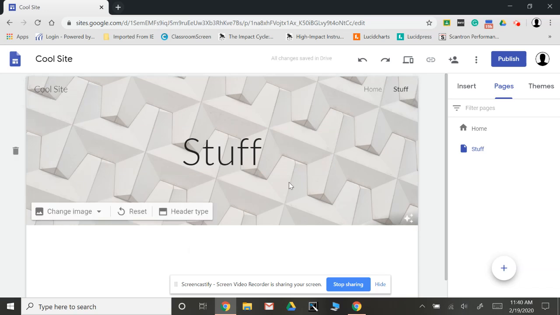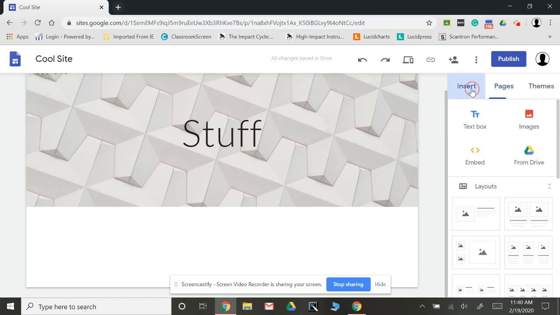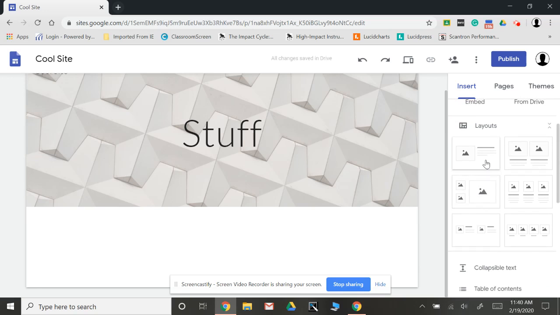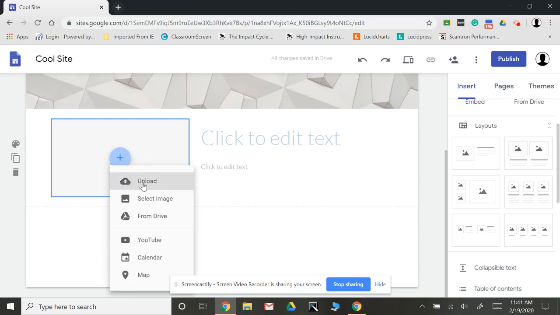And now you have a page called Stuff that you're working on. And we're going to want to insert right over here a layout of different things. So maybe I want it to look like this. I could put in an image. I could put in a video. I can do all kinds of stuff.